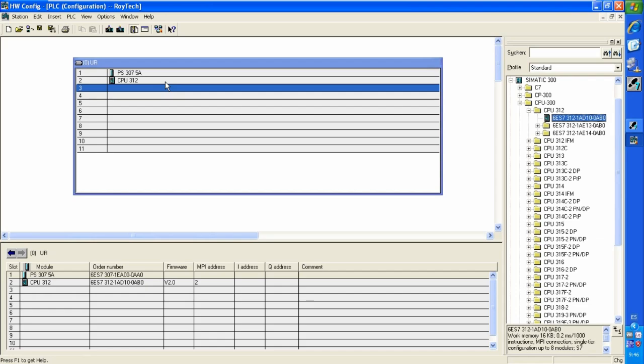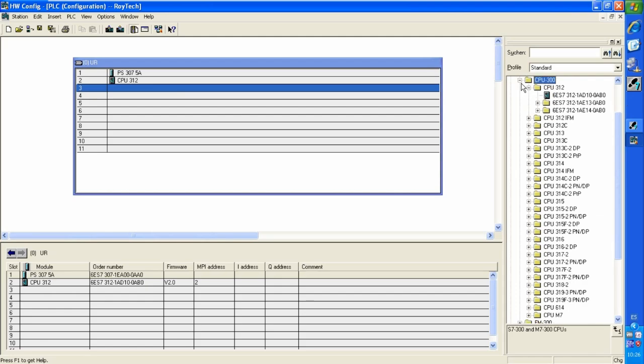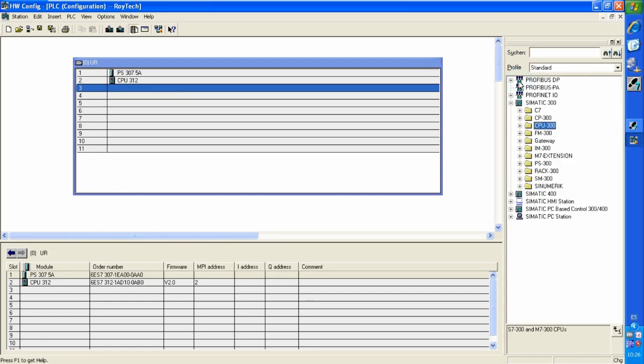Today we're going to talk about how to create the hardware configuration part 2. If you remember, in the last video we already created a project and discussed all the elements that we need to put into the hardware configuration, which are the power supply and the CPU of our PLC. Now finally we need to select the digital inputs and digital outputs that we are going to use in our project.